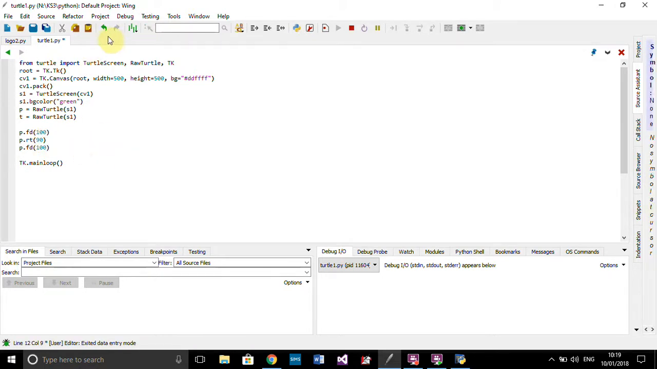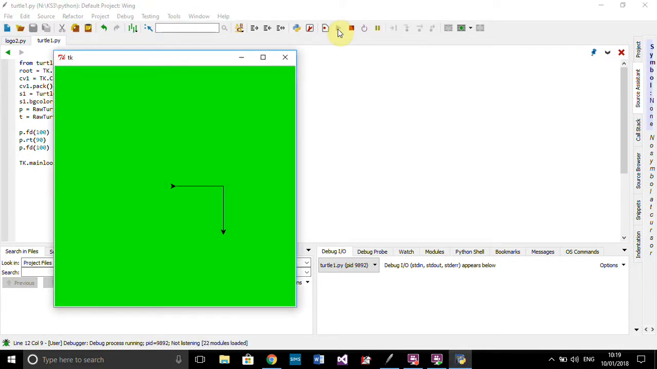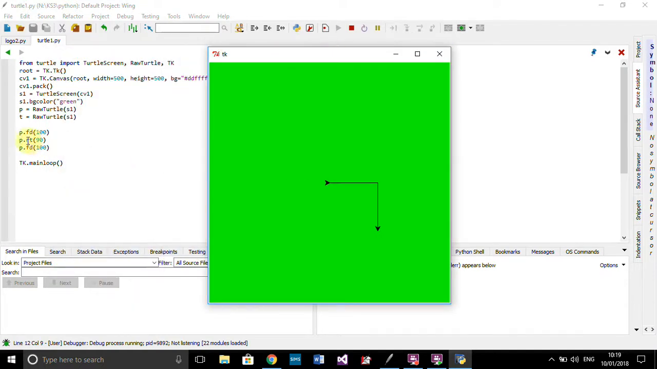Let's have a look and see how that looks. So I'm going to click on save. And I already have my program running. Let me click on start. And you can see, if we have a look at my instructions, I asked it to move forwards 100, turn right 90 degrees, and move forwards 100 again.